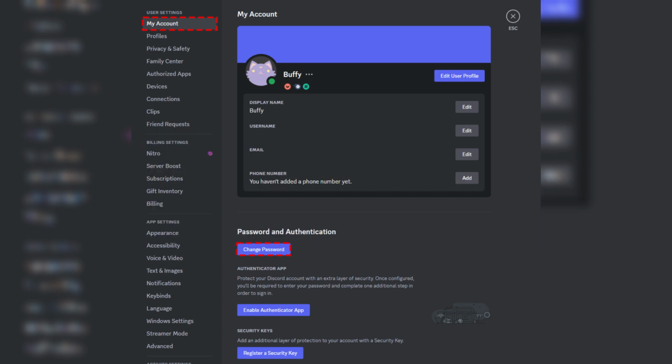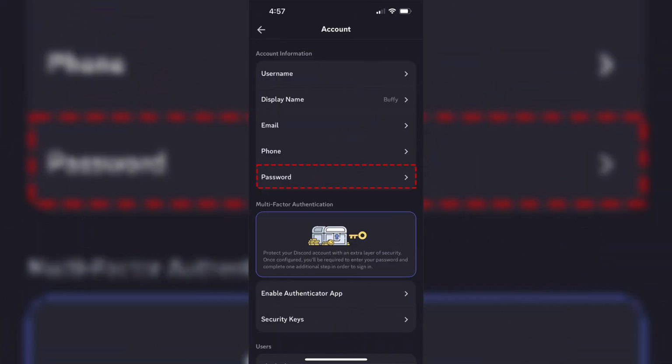First step is to launch the Discord app on your device and click on the user settings icon located in the bottom left-hand corner of your screen. In the settings menu, click on My Account. Discord will prompt you to enter your current password to set a new one. If you've forgotten your current password, proceed to the next step.